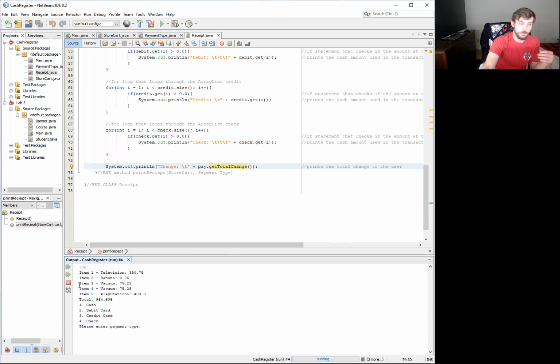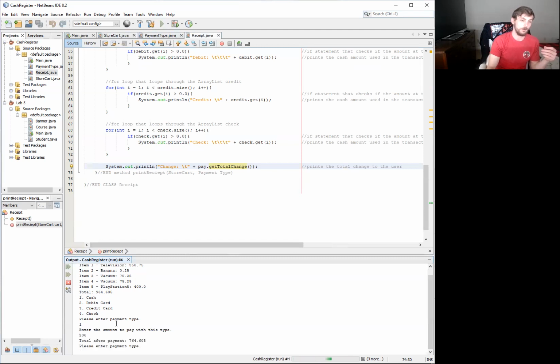Then the program prompts me to enter payment type. I'm going to hit 1 and pay with cash. I'm going to pay $200. I realize I have more cash in my pocket, so I hit 1 again and pull out $125 more.